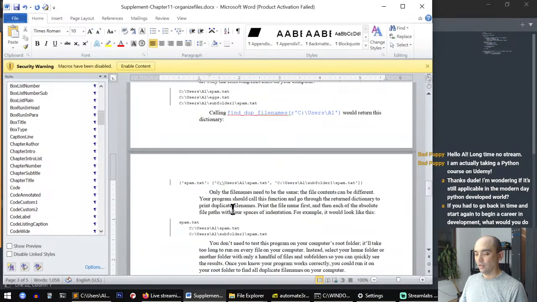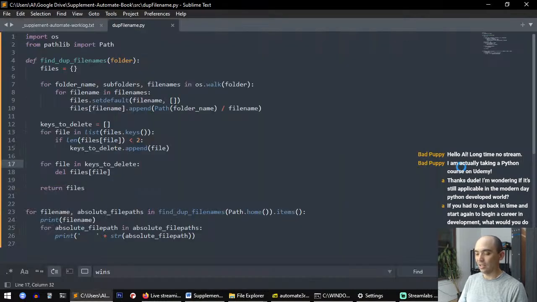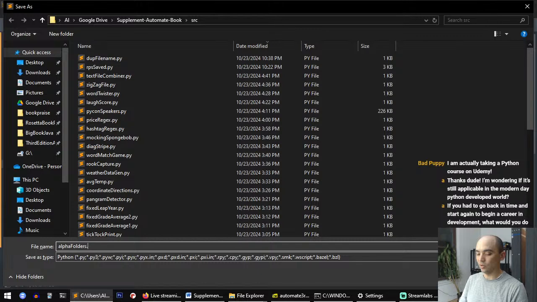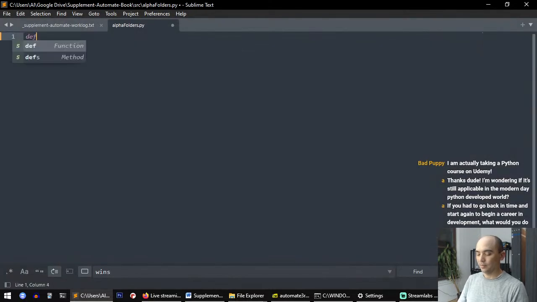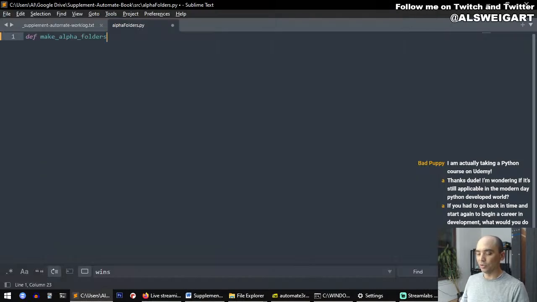Okay, so alphabetize folders. Right. This is like a silly program. Alphafolders.py. That's the file I need to make. Basically, write a function that will generate 26 folders named A through Z, and then in every single one of those folders, generate another 26 folders for A through Z.